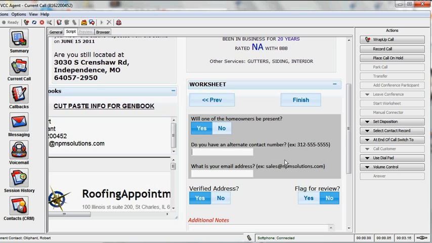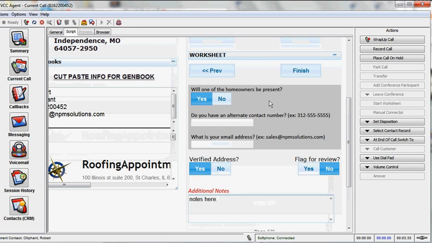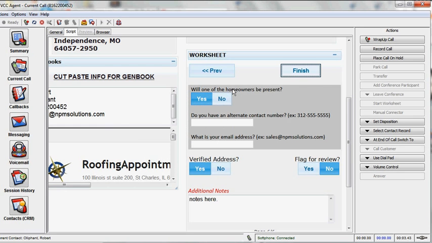You will ask if they have another phone number that we need to call in case we need to reschedule for any reason. You do not need to ask the email address at this time. You will then also put additional notes. You will mention who you spoke with and any unique information that the roofer may need to know. And then you will click Finish, and you will get a success page.